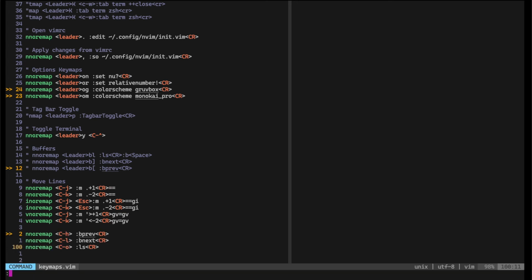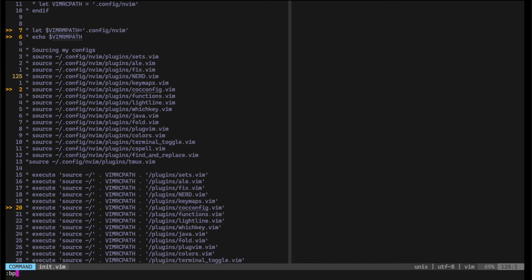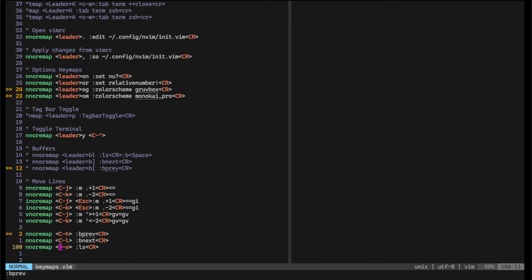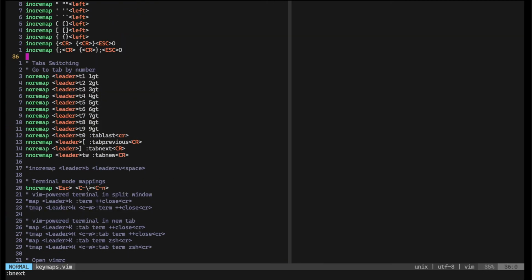For example, I can do buffer next, and I can do buffer prev, and it will basically go through all of the buffers. As you can see here, it's a good example. Instead of performing the commands, which is a bit overwhelming, I can do Control O, I see the list, and I can do Control H and Control L, which go through all of the buffers.